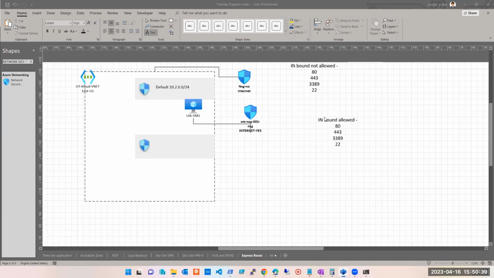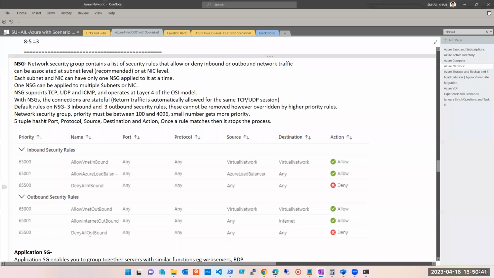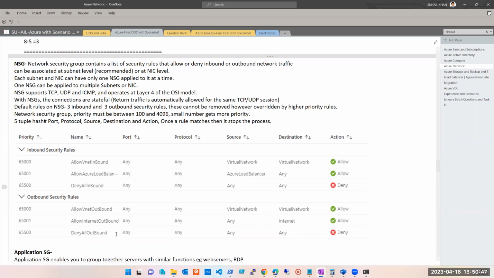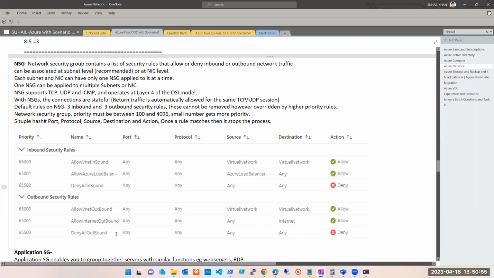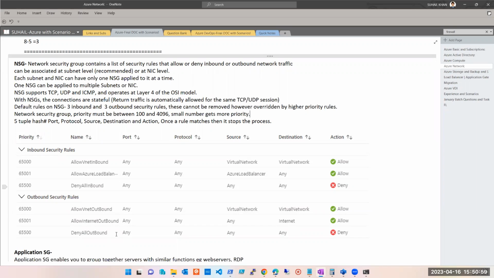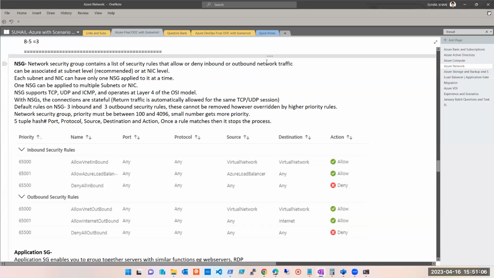Inbound third rule. Third rule, right? Here it is. In fact, in both of them, but here we are specifically talking about inbound. And what does it say? Third rule? Deny all, everything. So it's only virtual network which is allowed and load balancer which is allowed. Other than that, everything is denied. And in the other network security group, those are allowed because I allowed them.